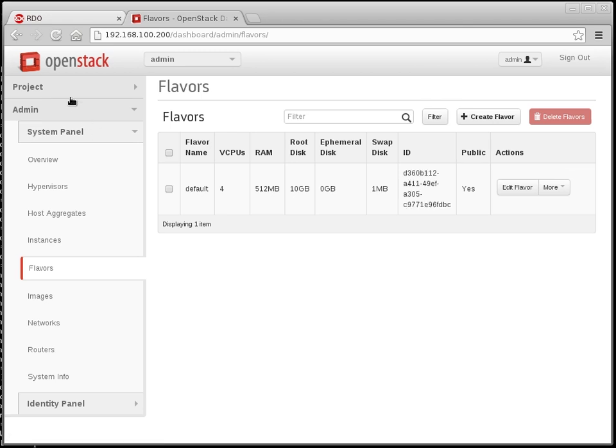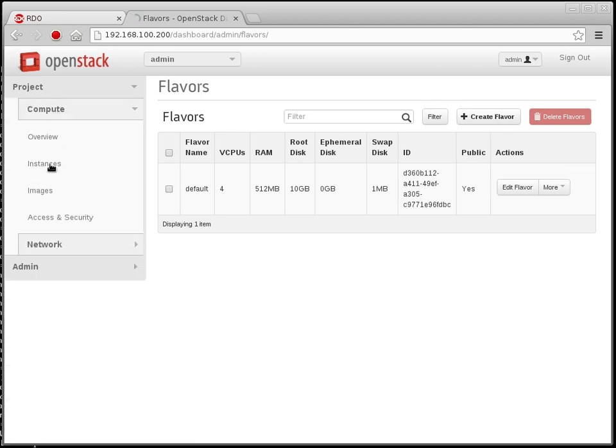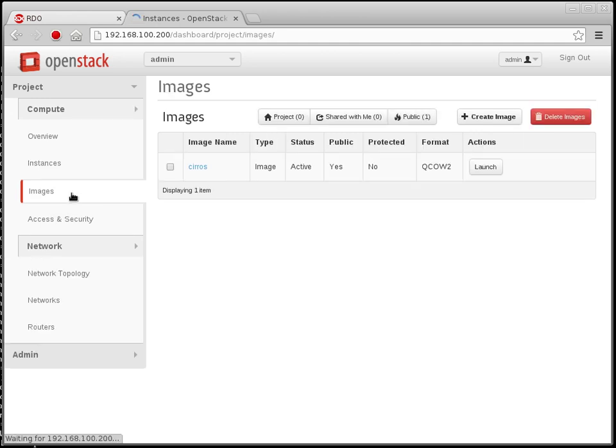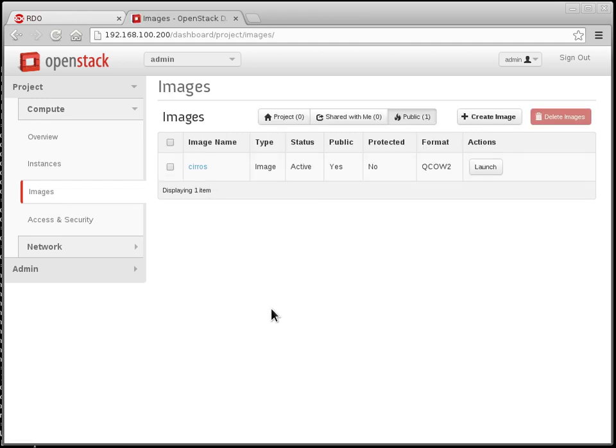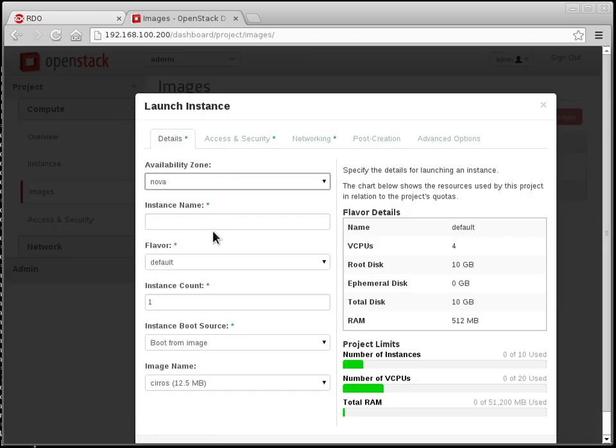So after we've set up our flavors, we can go into the project tab and go to images, and see that Packstack has already imported for us a Cirros image. It's a very small, limited VM image that's kind of a proof of concept to make sure that when you spin it up, you can have the network connectivity that you expect. So we can just go to launch here now that we've got everything set up.